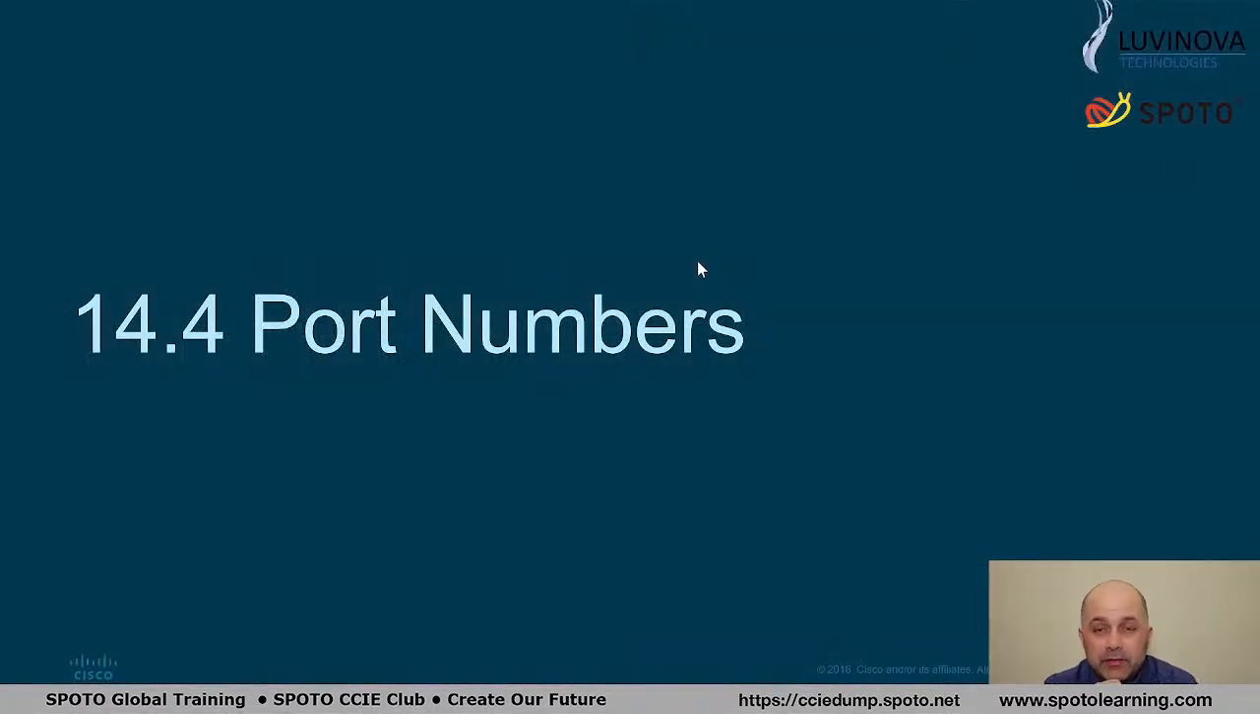Port numbers. It's very important that every communication channel has a port of communication. It's like a door. If you enter a certain building, you have to open the door. Then if you want to exit, you have to exit through a certain door. Computer communication is absolutely the same. So we have an outgoing port and an incoming port.